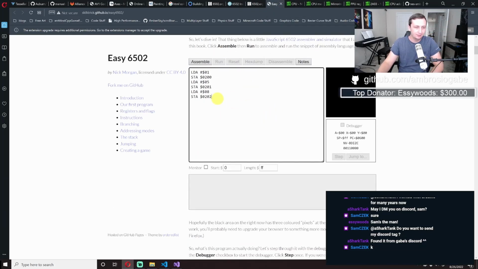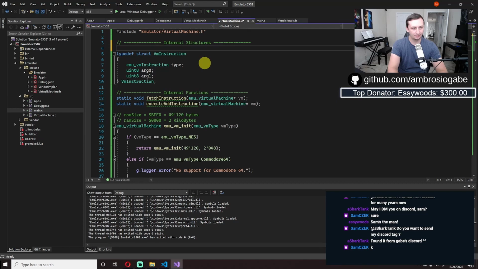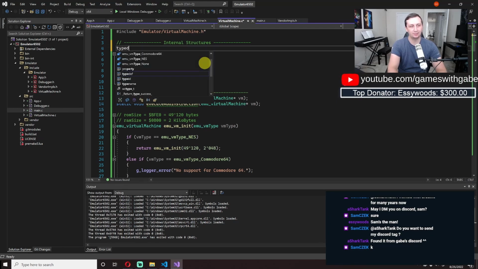Okay, so basically, let's say we want to run this program. So we load A, this is a literal, so we load 1 into A. We store A at 200, which is a memory location. We load 5 into A, we store that at 201, and then we load 8 into A, we store that into 202. So, yes, okay. So basically what we want is an addressing scheme, right? So we're going to have like a typedef enum address type.